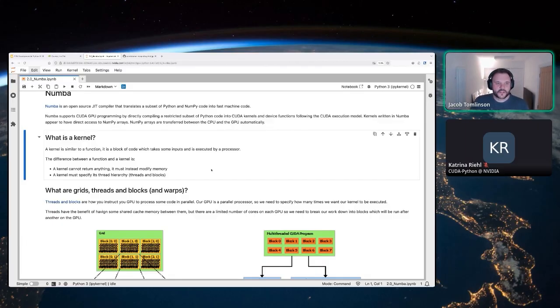But there are some slight differences between a function and a kernel, and there's enough difference here that we have to give them a different name, so that we know what we're talking about when we're describing them. So there's a couple of rules that we have when we write a kernel. Firstly, a kernel can't return anything, because when we run a kernel, we're going to run it maybe thousands of times in parallel on this GPU. And we don't want to be collecting all these return values and figuring out where to put them.